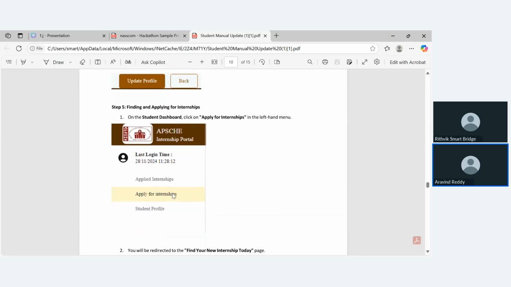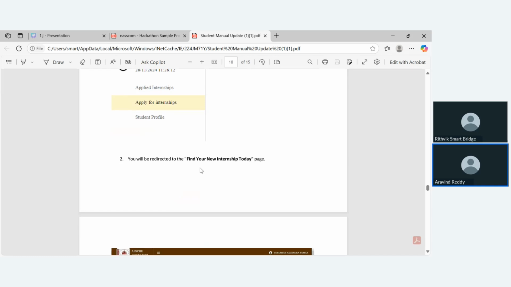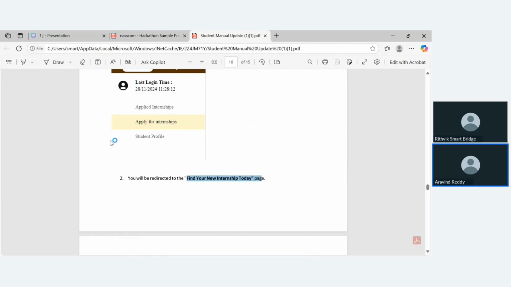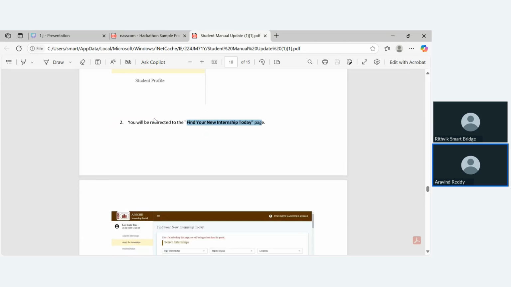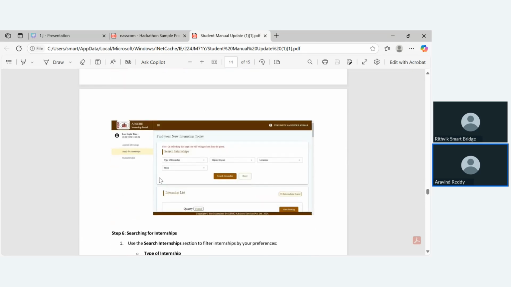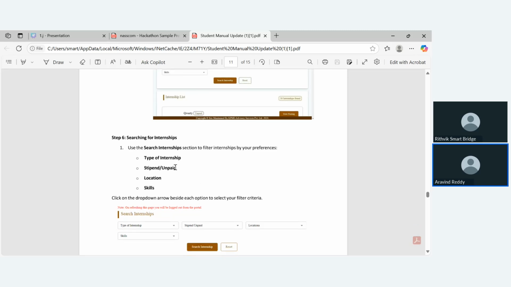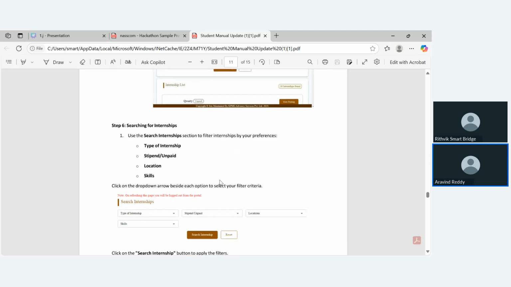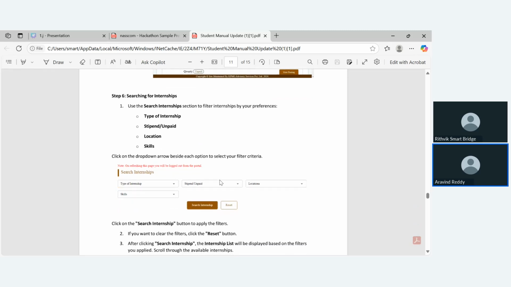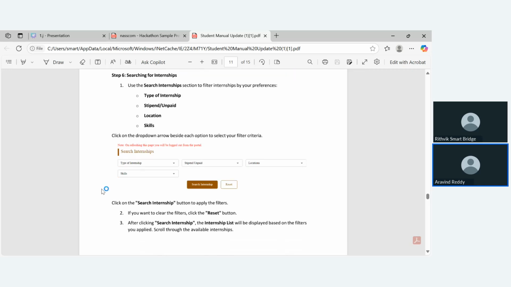Apply for internships: you will be redirected to find new internships today. When you hit on that, after student profile, you will find this. Here you need to search the internship section, filter internship. So you'll find type of internship, stipend, unpaid, location, skills. Okay, this is the search, it's going to look like this, guys.